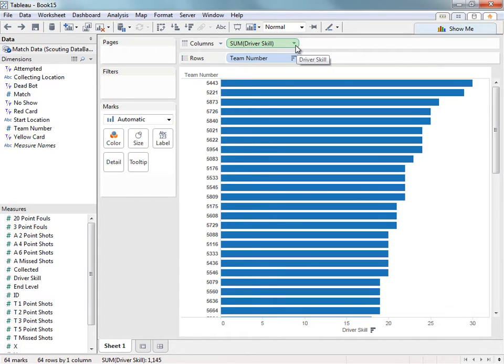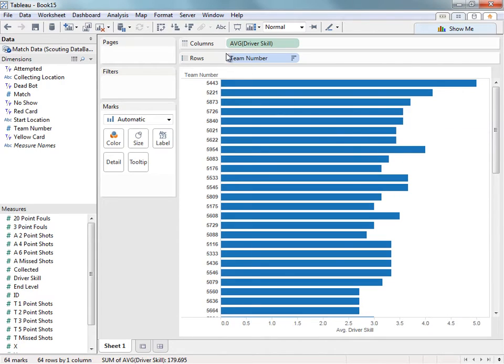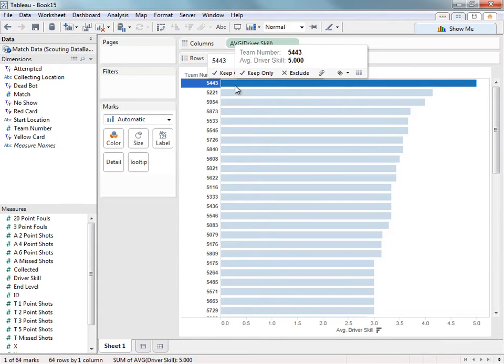Currently, driver skill is summing up all of our ratings. To get the average driver skill, click on this arrow and change the aggregation from sum to average. Let's resort it. Now we can see that Team 5443 has the best driver on average, receiving a perfect score every time they played.